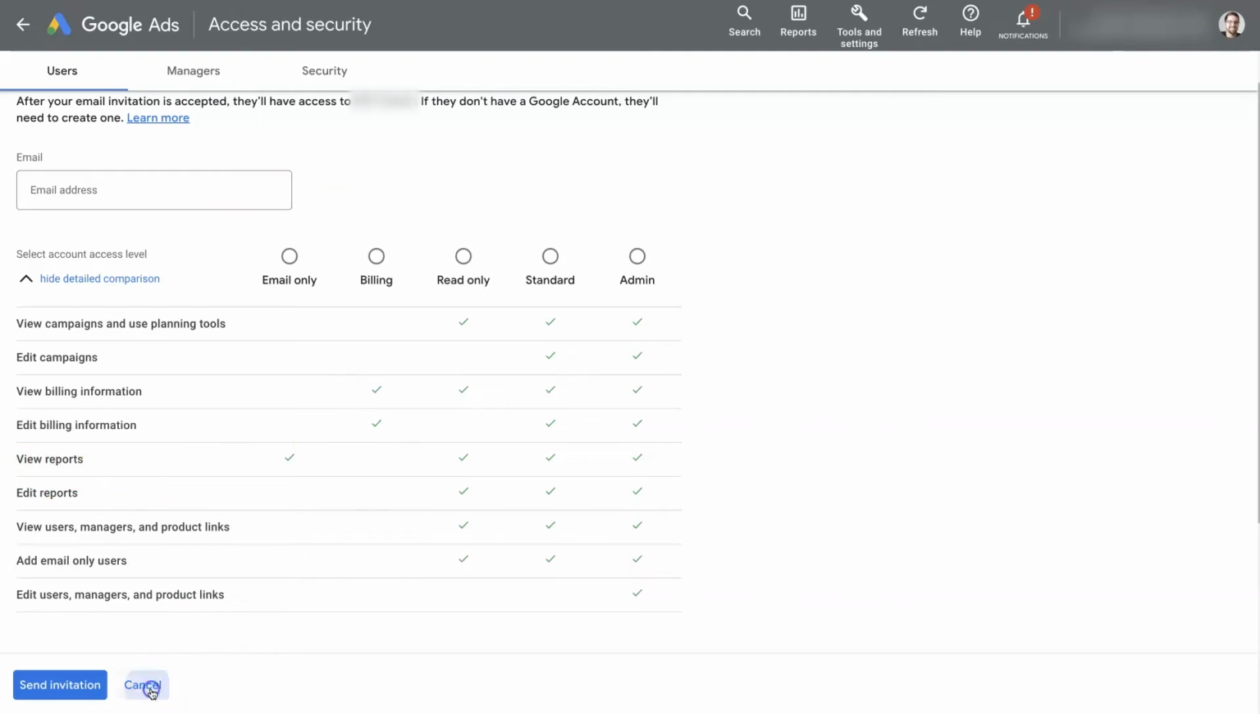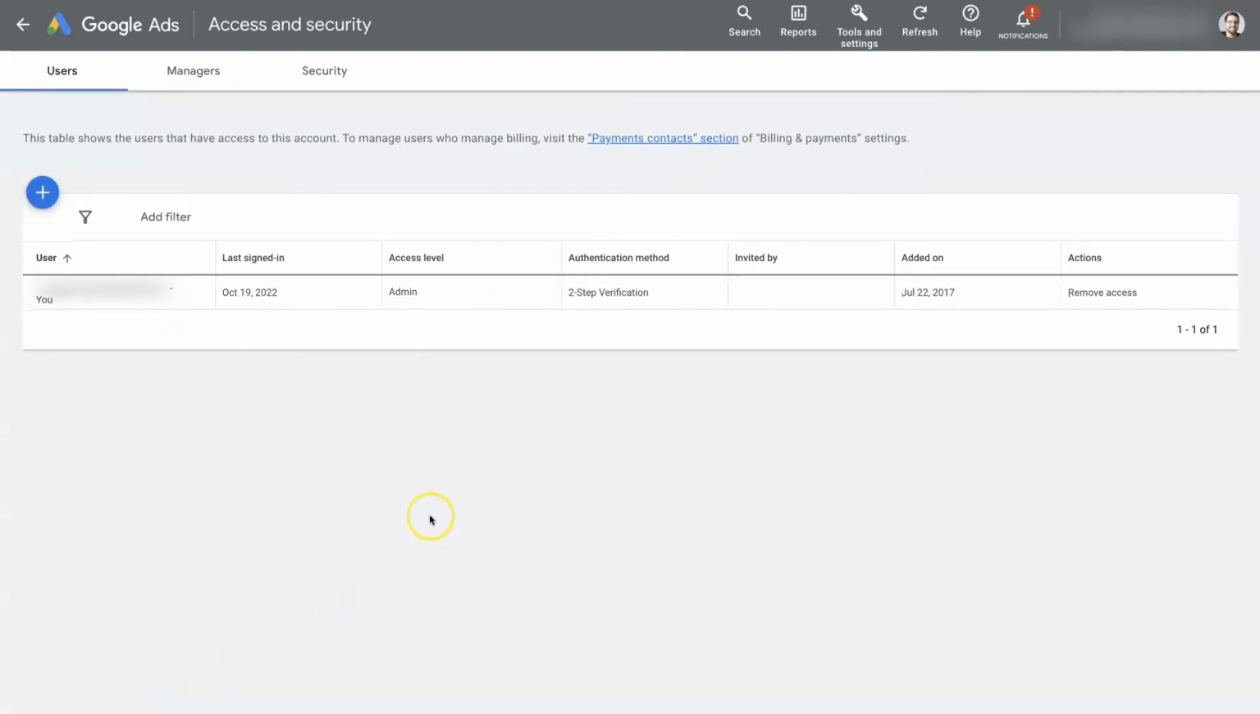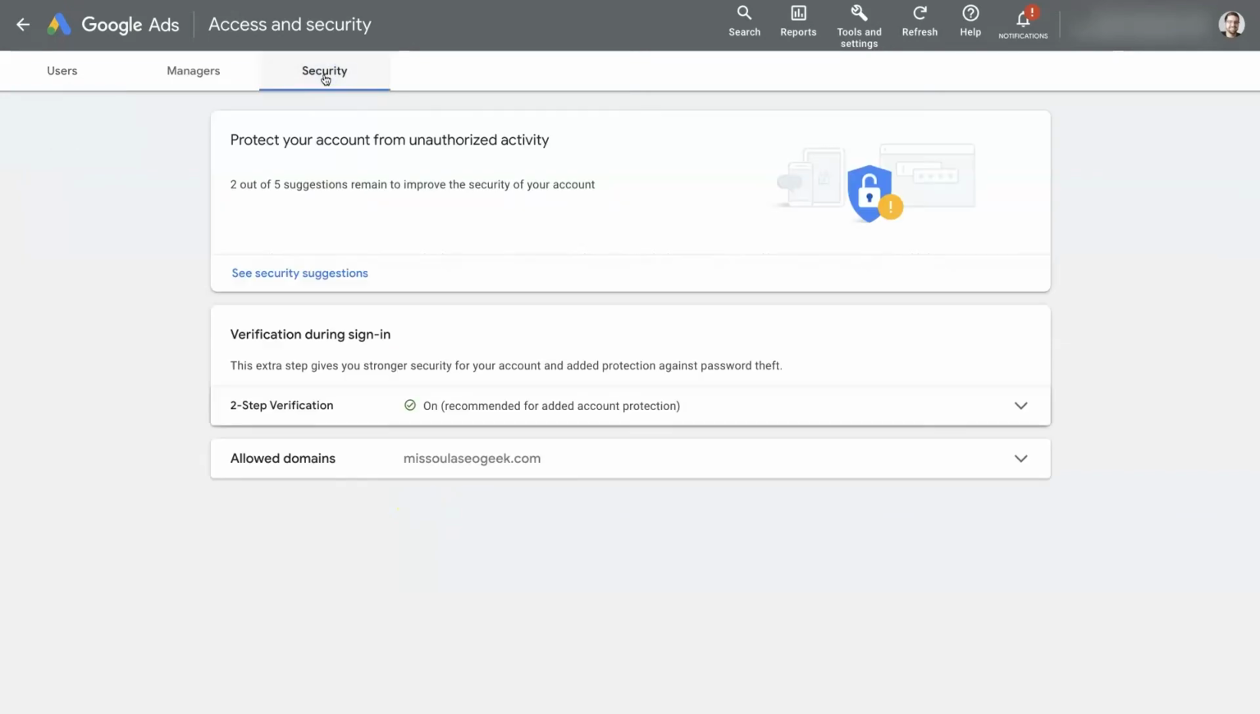Pretty easy to add somebody in as a user. Now, what I was saying before is, well, actually, before I get into that, security is another big element. If you come over here, there's only going to be certain domains that are going to be allowed where people can add an email. This is essentially set up so that people can't just hack into your account and add a user with some random domain.